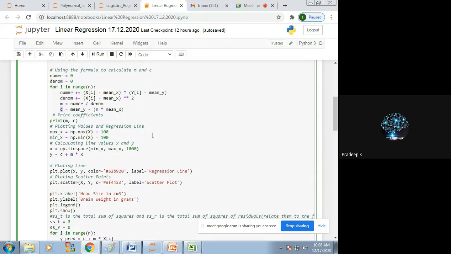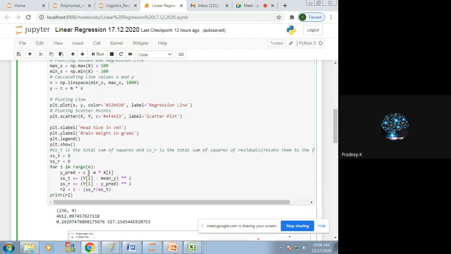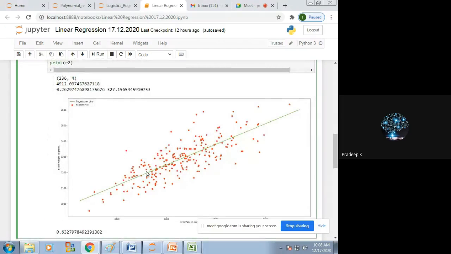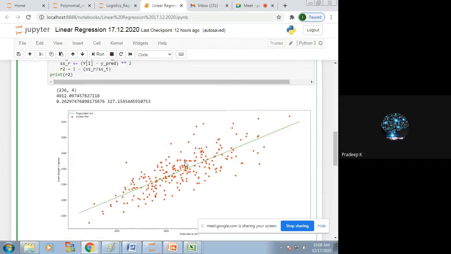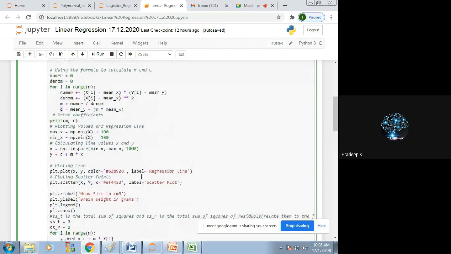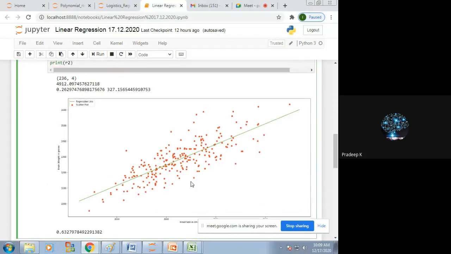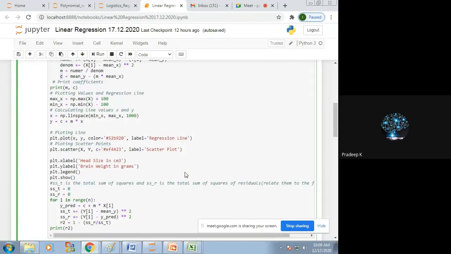Now we need to plot it, right? How to plot? So this is our plotting. Now we have data, we need to plot it. So in red color, right? Or red or orange color. So the plotting x and y, the color is this color. You can change the color because it's an RGB value, and the label is regression line, right? This is a regression line.